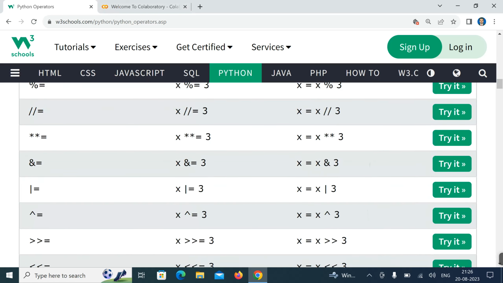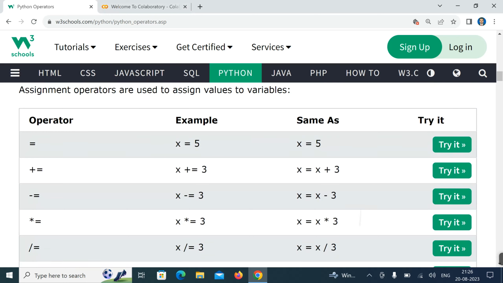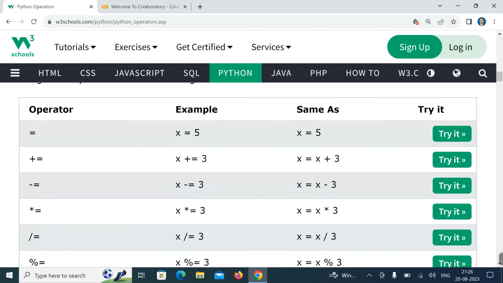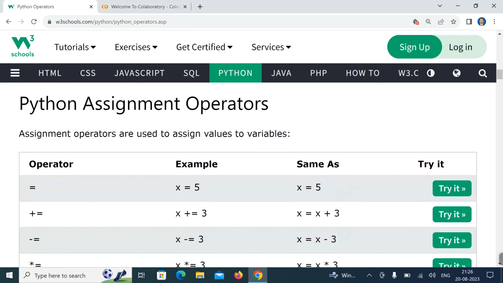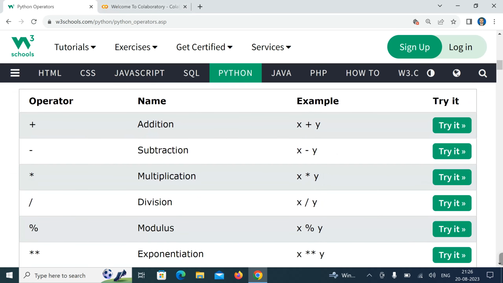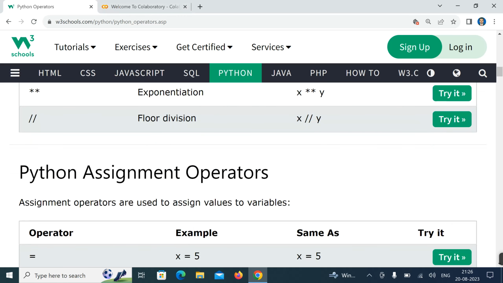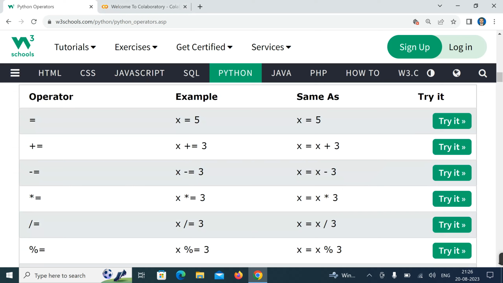So we have already seen the arithmetic operators. Now this is about the assignment operators. Following are the arithmetic operators; now let us see the assignment operator. Basically, one operator which is very common is x is equal to 5. This is used in most of the cases.